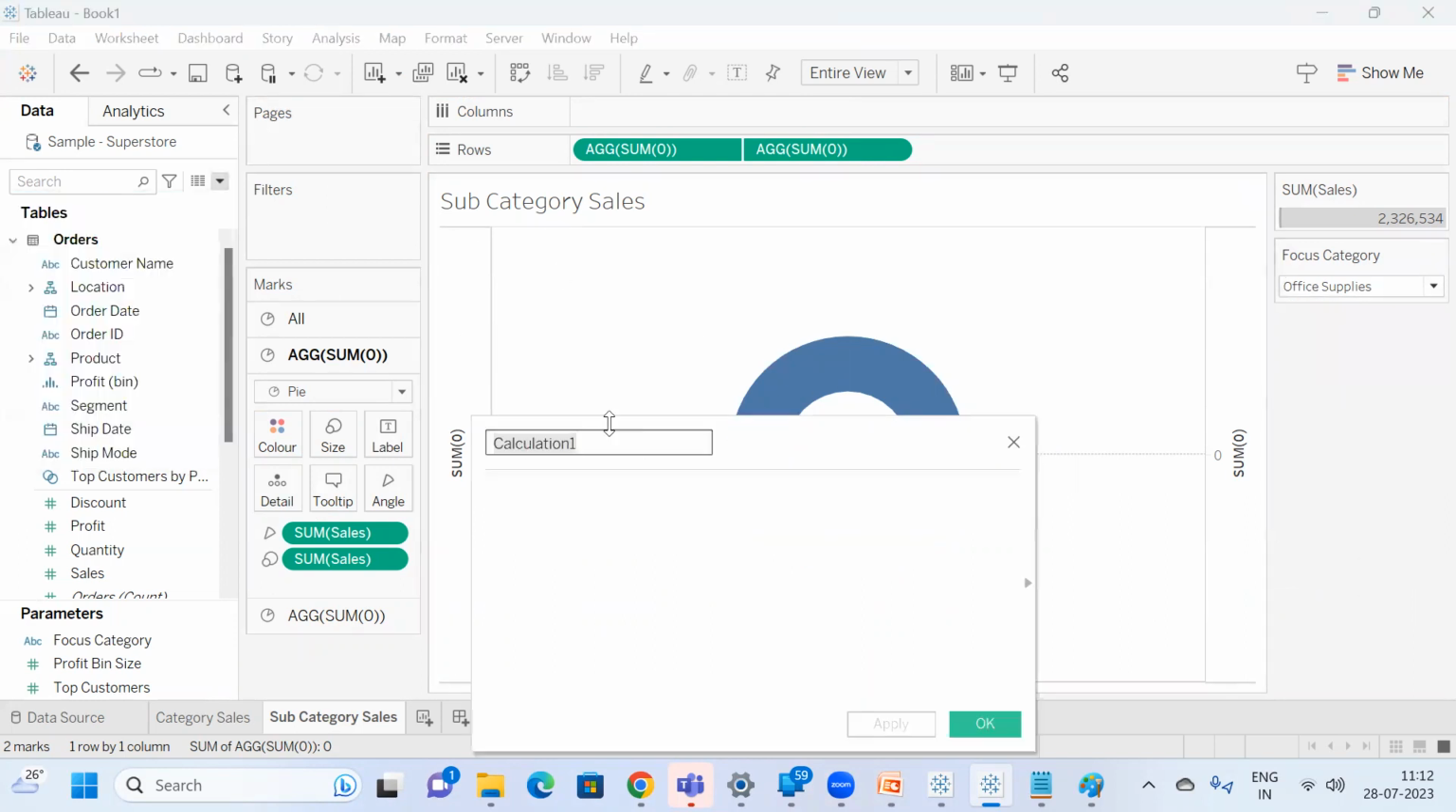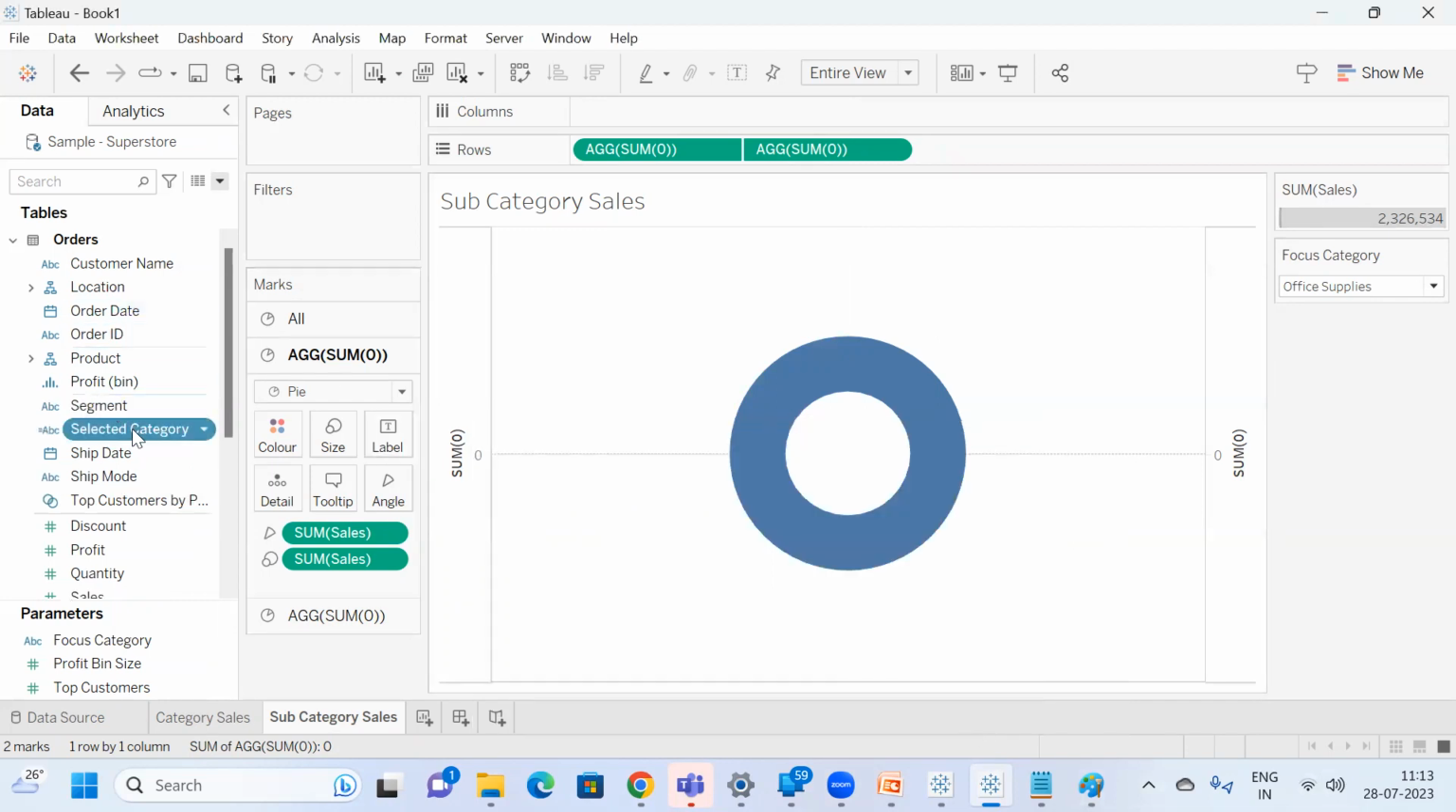So for that, I will write a calculation. Call it color condition, or selected subcategory, you can say, selected category. I will write a condition: focus category equal to category. Focus category is the parameter. So whenever this is equal to category, then true. Say okay. So put selected category in the color marks card.